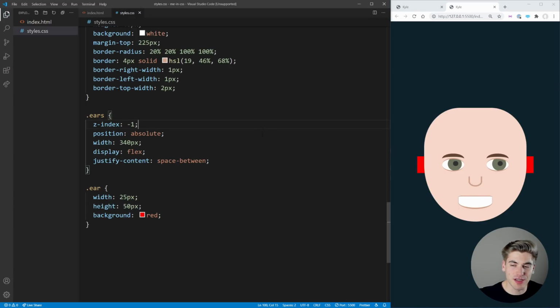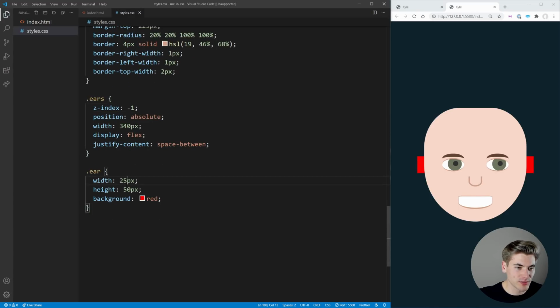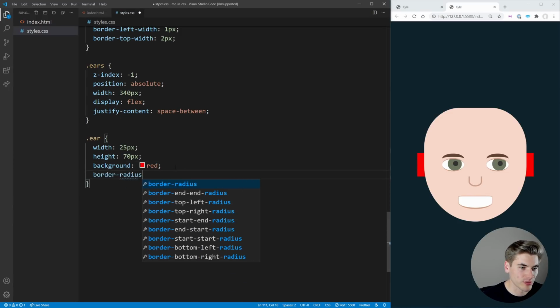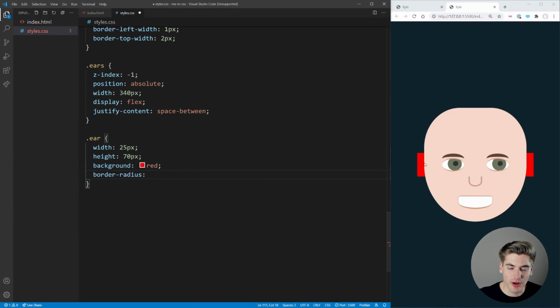Now in my opinion, these ears are a little bit too short. Let's bump up the height here to 70 pixels. That looks a little bit better, especially as we start to round these corners. And to round them, we're just going to again use border radius. And this time we want to round the left or the right sides. So we're going to start by rounding just one set of them. So do 100% and 0.